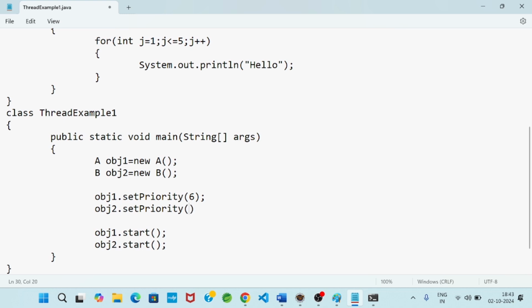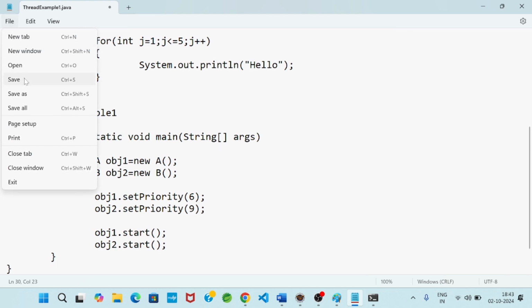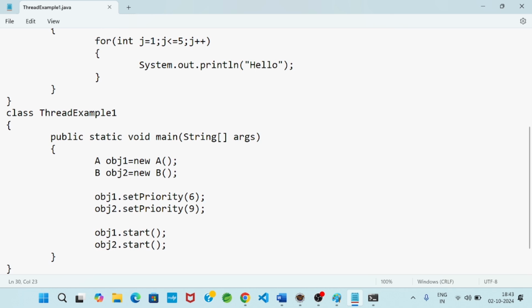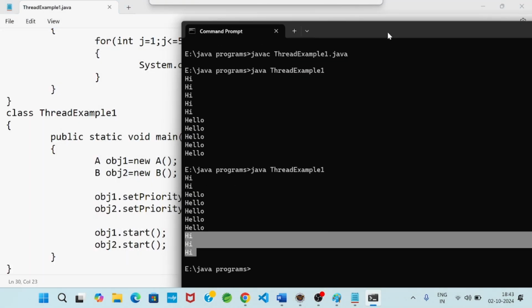I will write 9. Now I will set obj2 representing higher priority, and obj1 representing lower priority in comparison. Okay, now we will see in which way the output is coming.